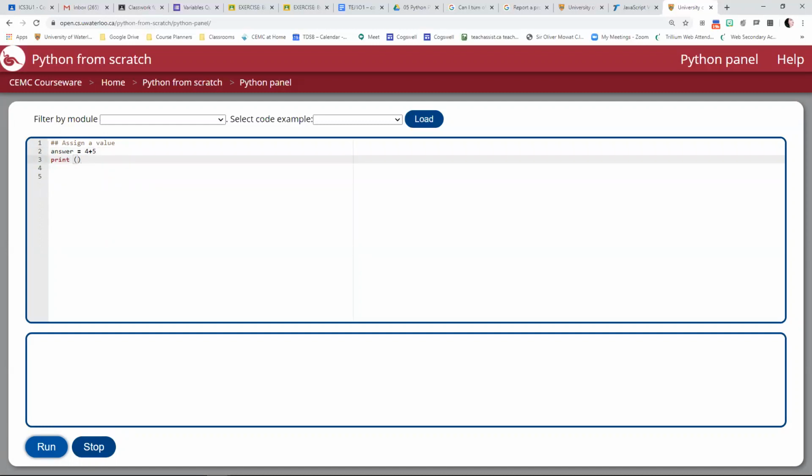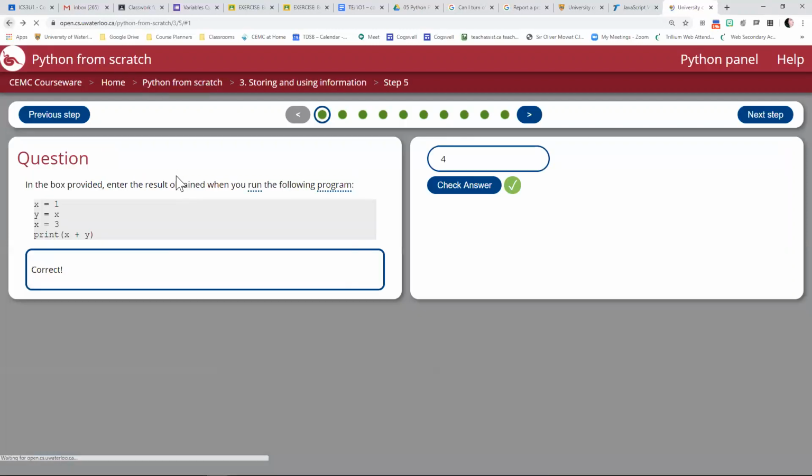So now if I want to see the result, the answer is answer. What's going to be printed at the bottom? The answer is 9. So that's the type of thing we're looking at in this next section.